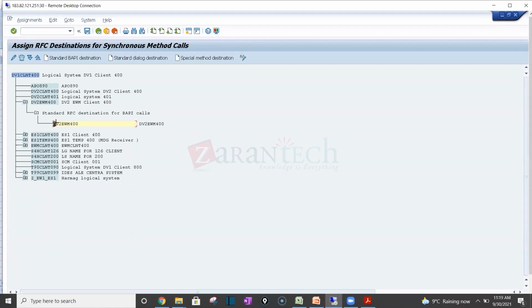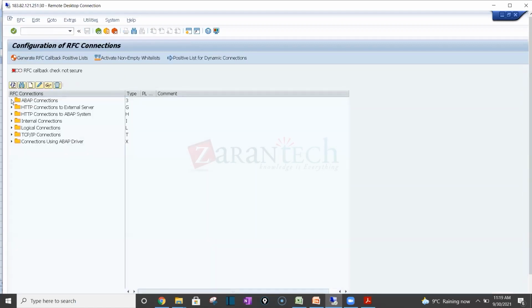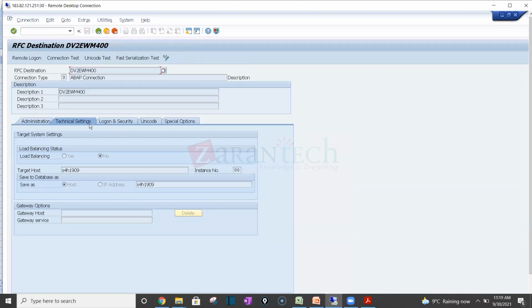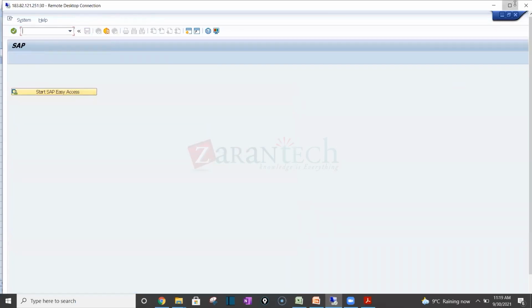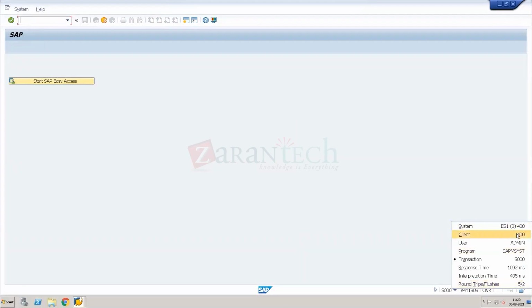So if we copy this, and go to SM59, if you see here, this is the RFC destination. And if you try to connect it, it will open the same system. So this RFC destination is also a dummy one. It is opening the same system, ES1400.